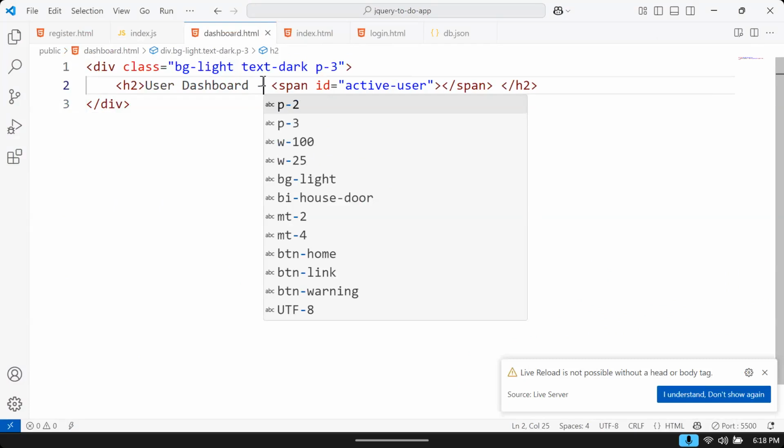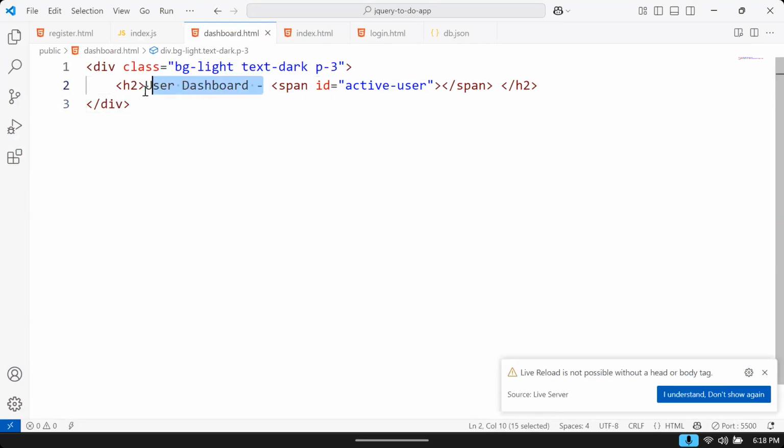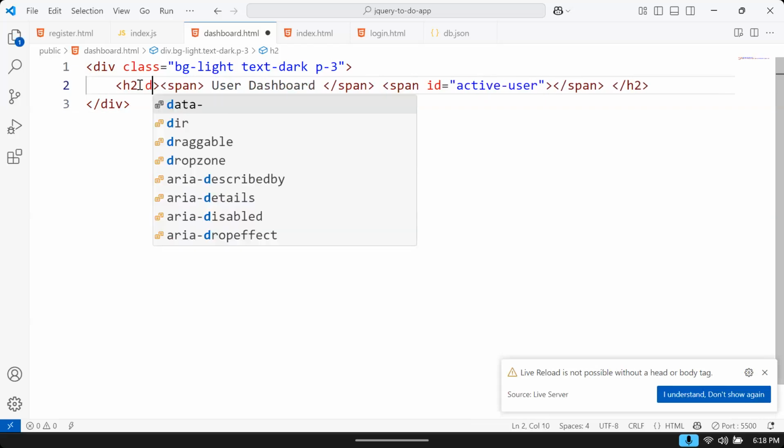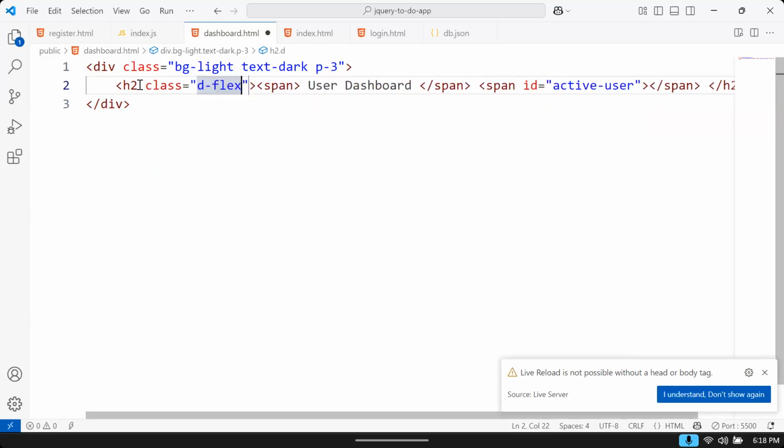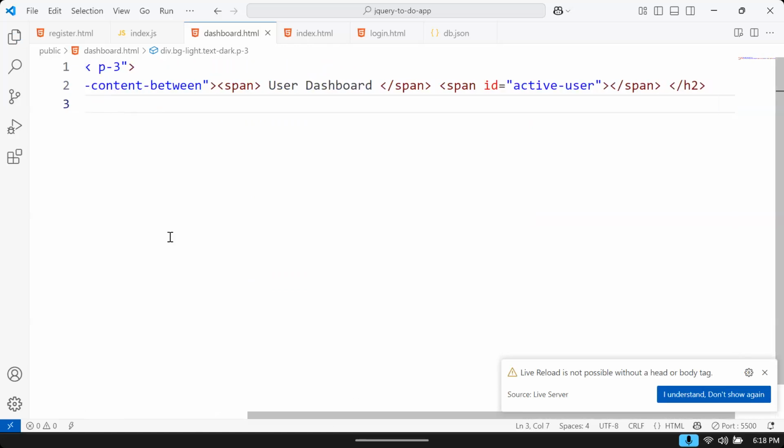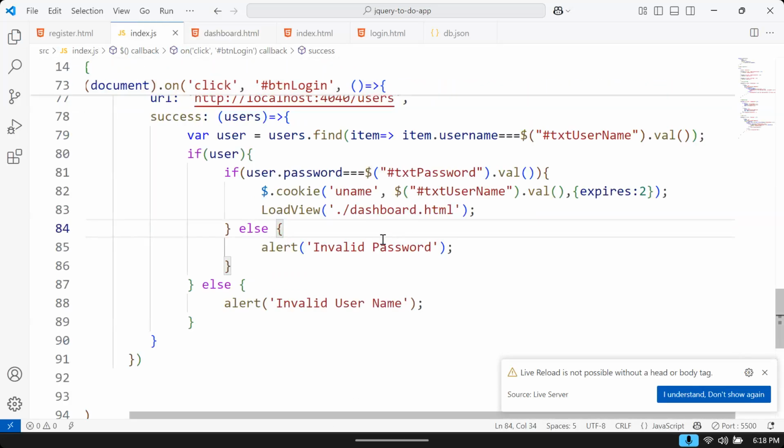So here I will put a simple one. Actually, this is another span. This is the user dashboard. And who is that user? I'll keep a name here, okay. Fine. Let's keep the class as bflexer, justify content between. Now this span has an ID called active user. When a user successfully logs in to the dashboard, I need to get his user and display it.